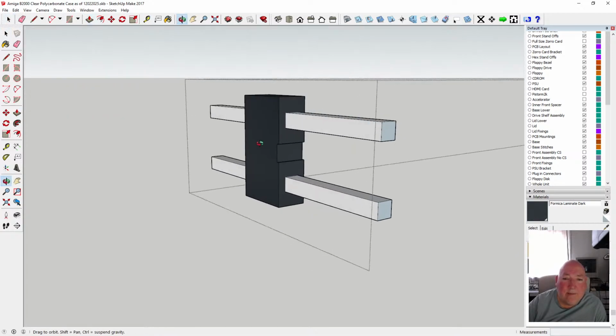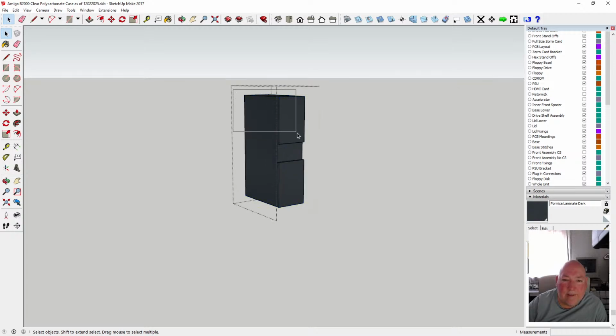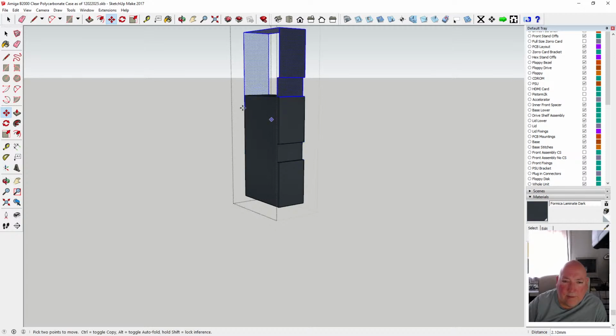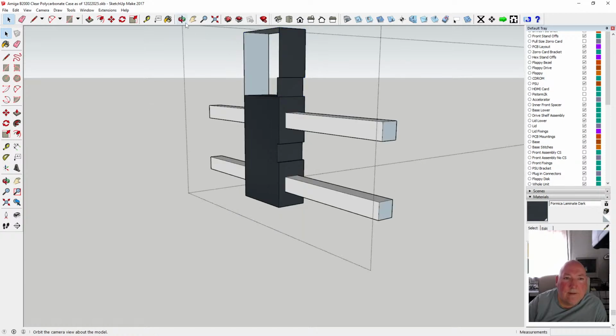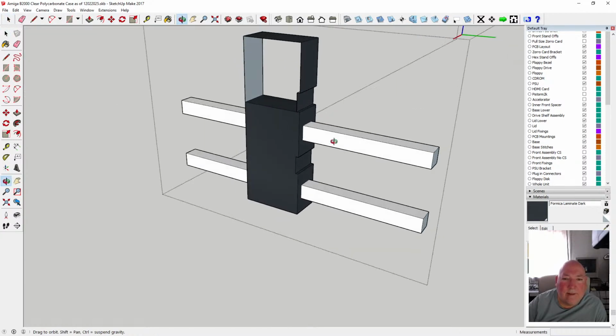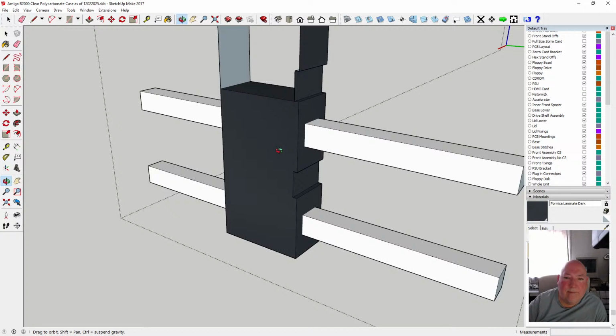It's a 3-way jumper, so I need to copy that. Save. I don't know what happened to this geometry.